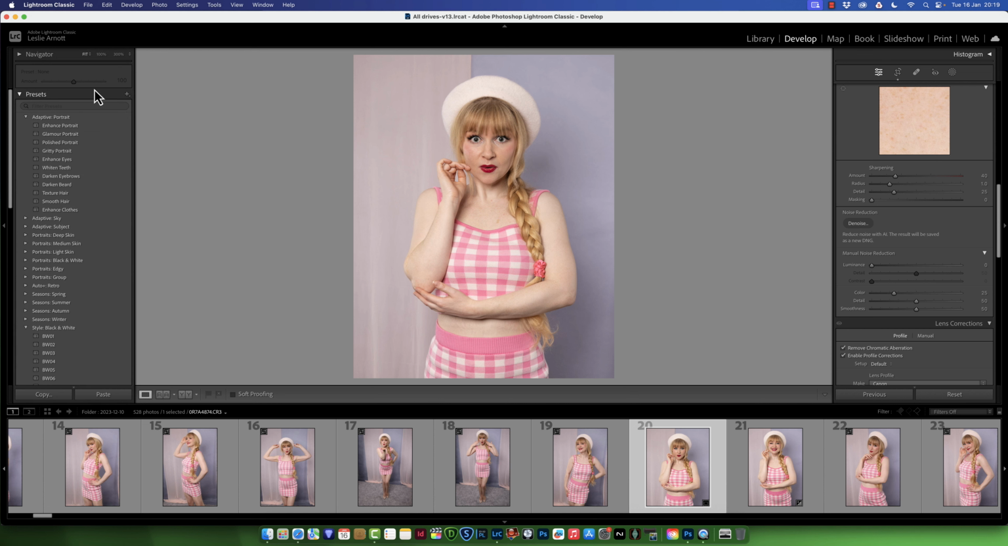Now, there's a lot of presets I really don't like. You can have a look through them, see what they do, but some are really good. The good ones are the adaptive portraits. So if you've got portraits, you've got these different ones on here. A couple of good ones are the glamour portrait and the polish portrait. I'm going to use the polish portrait.